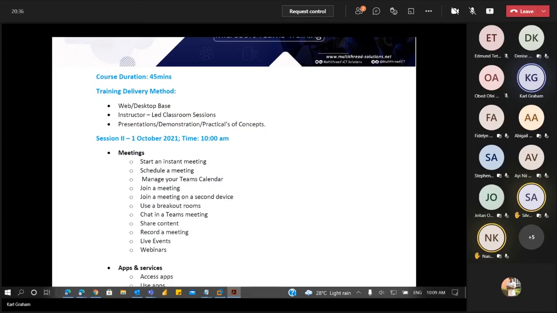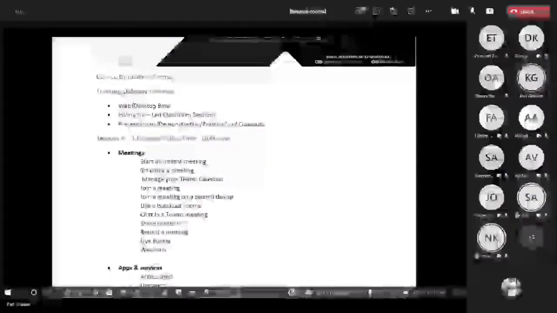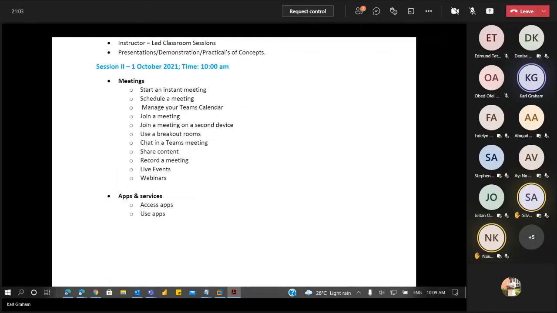We look at various ways we can join a meeting. Then there's a new functionality in Microsoft Teams, so we also look at that. And let's see when we should use breakout rooms in Microsoft Teams. We look at sharing of contacts and the types of meetings we can hold, that is, the live event and the webinar.